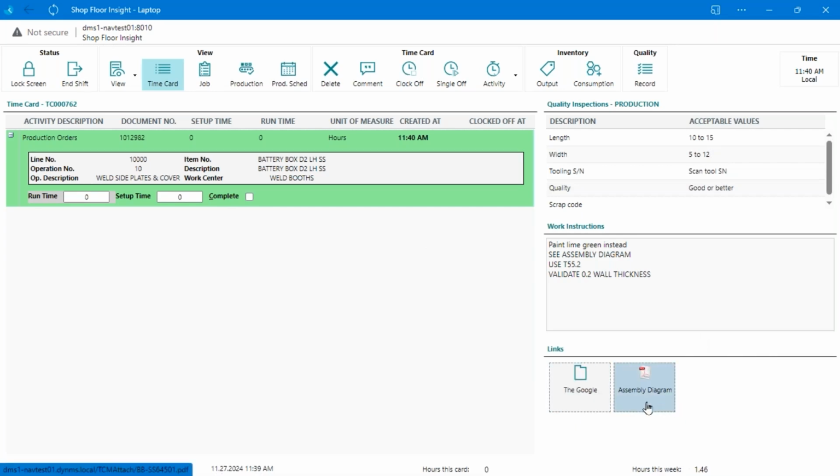And there's a bunch of goodies here. We can show linked documents like assembly diagrams, work instructions, quality inspections. We can do output consumption, a ton of stuff you can do there. But the bottom line is we can report what we've actually completed in the shop floor so the scheduler can pick that up.